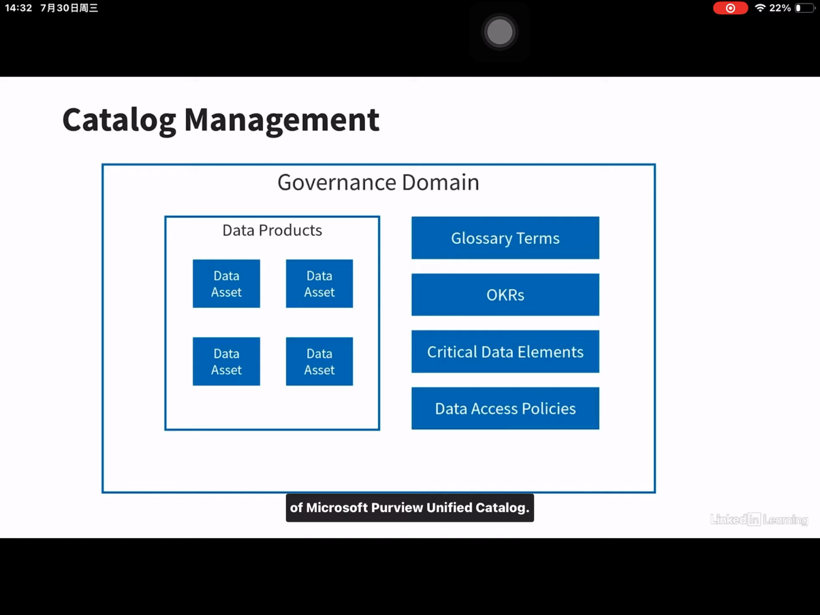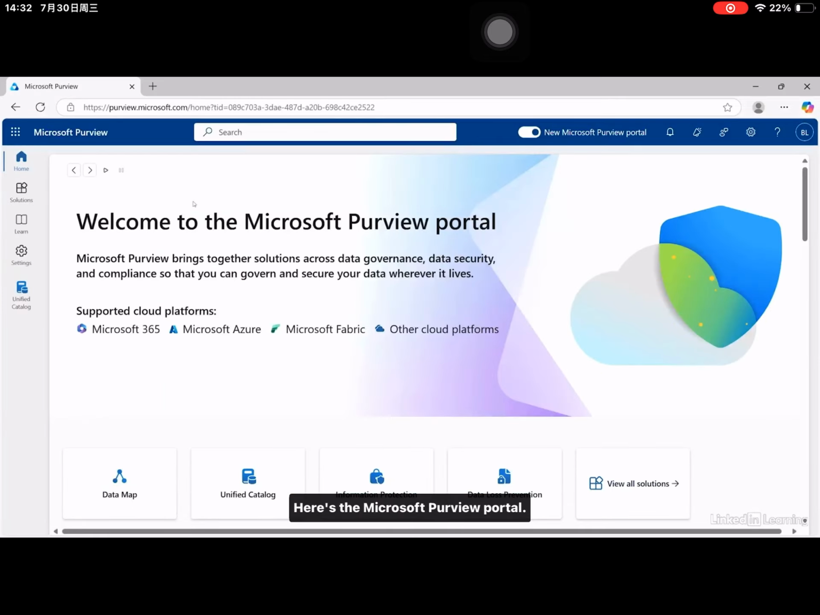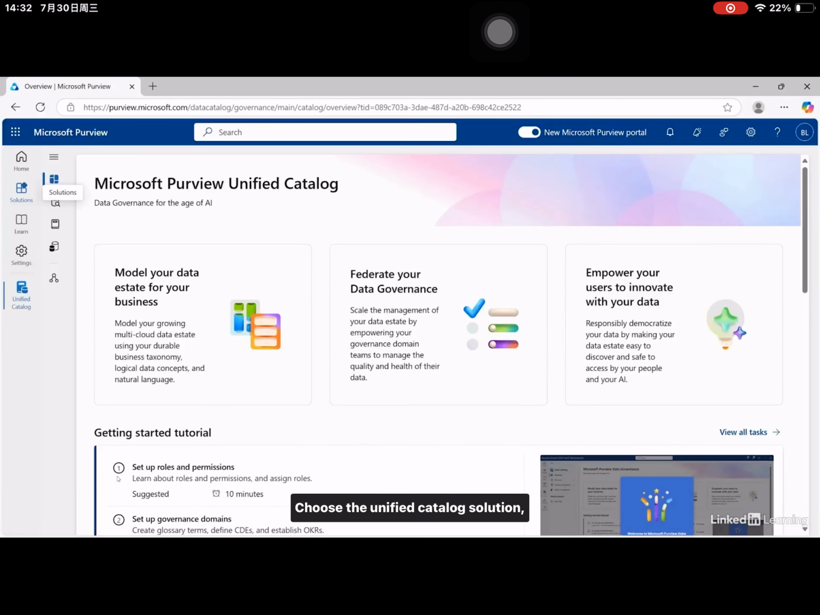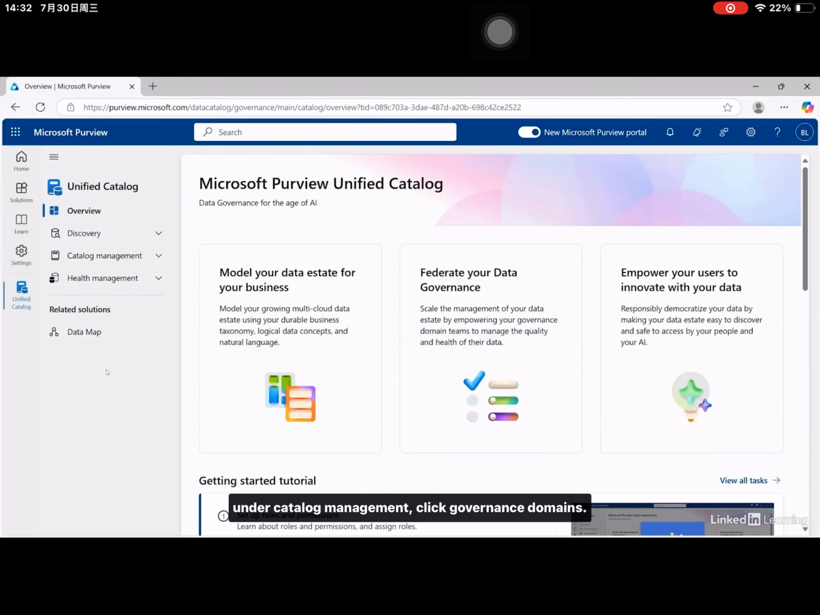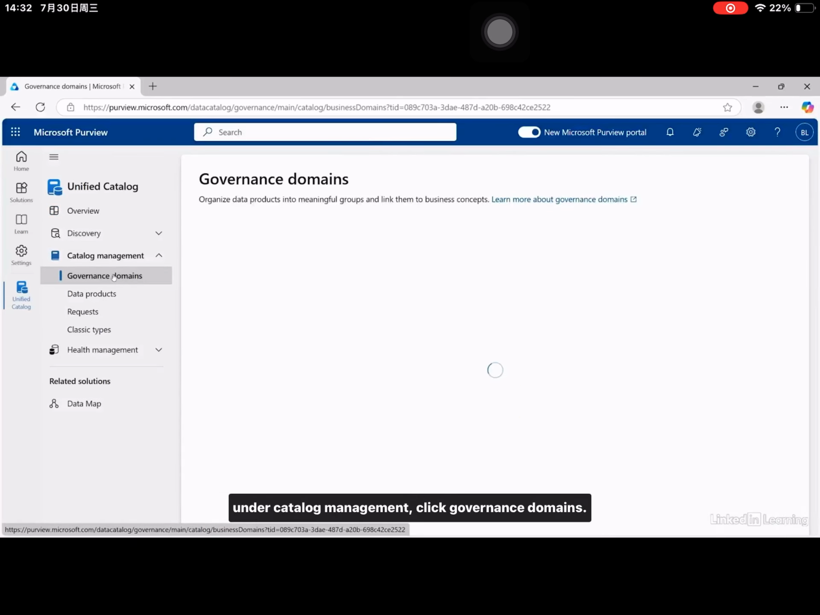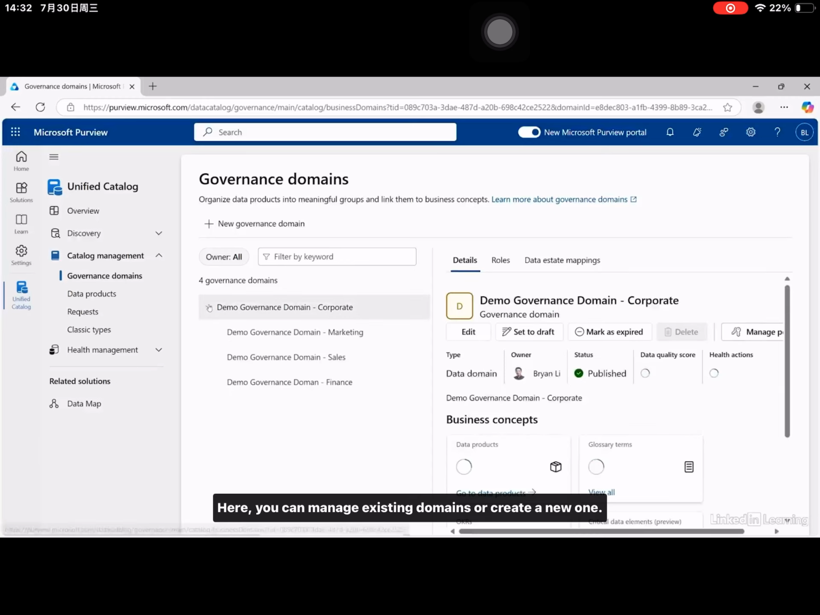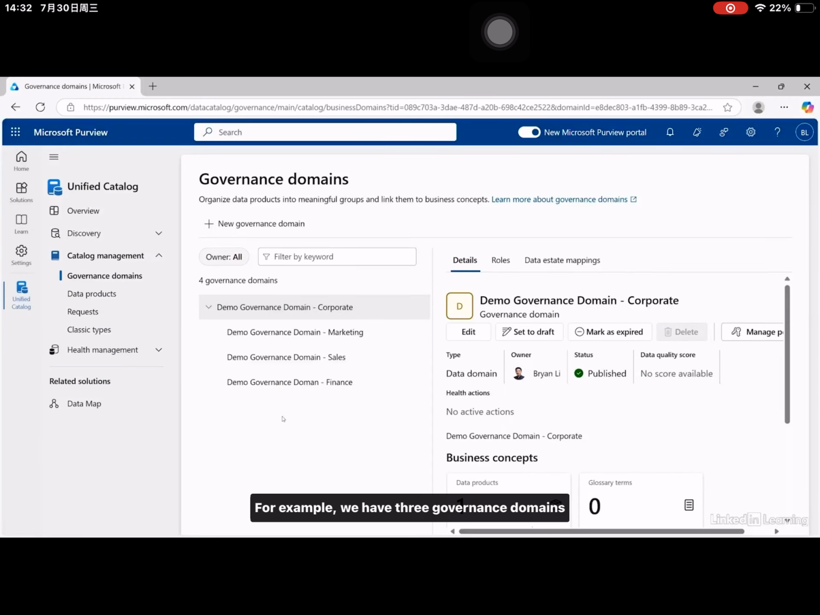Now let's do a quick demo of Microsoft Purview Unified Catalog. Here's the Microsoft Purview portal. Choose the Unified Catalog solution. Under Catalog Management, click Governance Domains. Here you can manage existing governance domains or create a new one. For example, we have 3 governance domains for the business functions of marketing, sales, and finance.